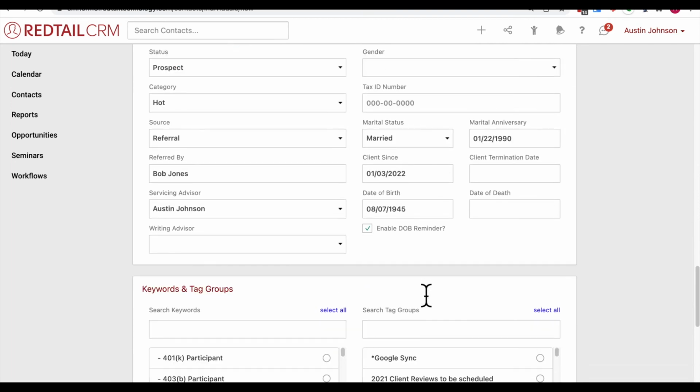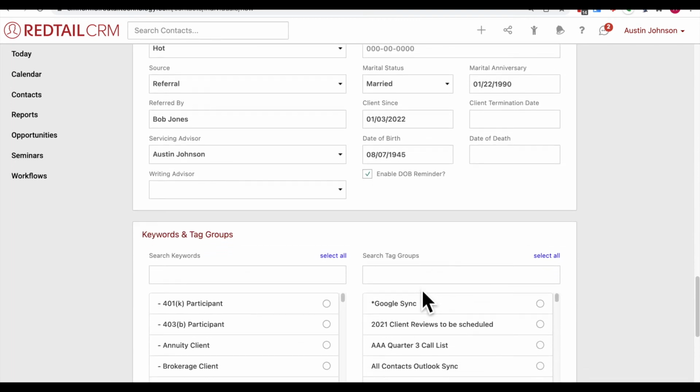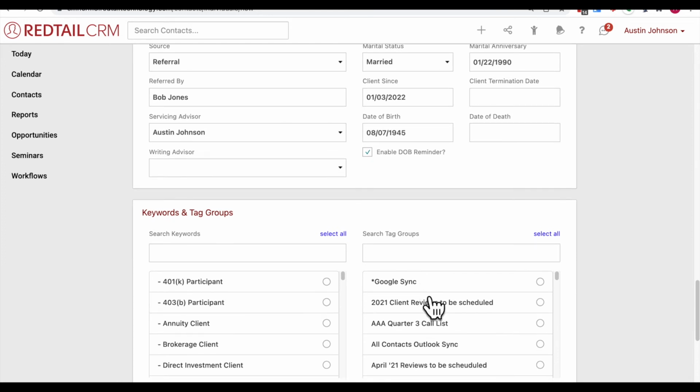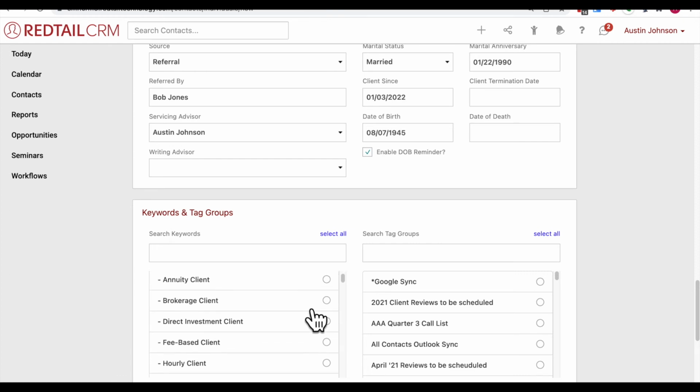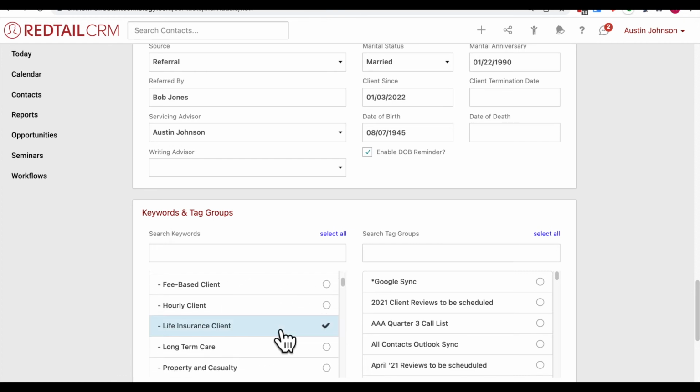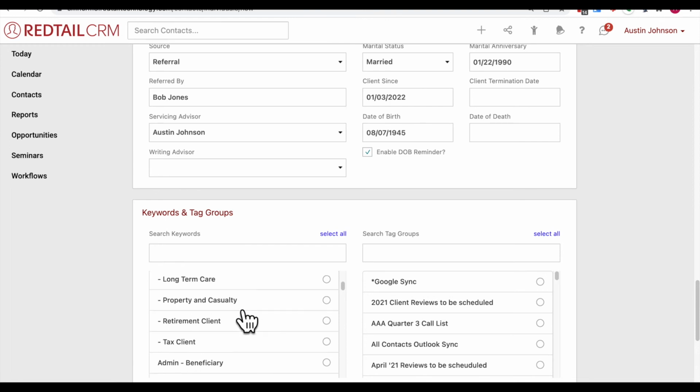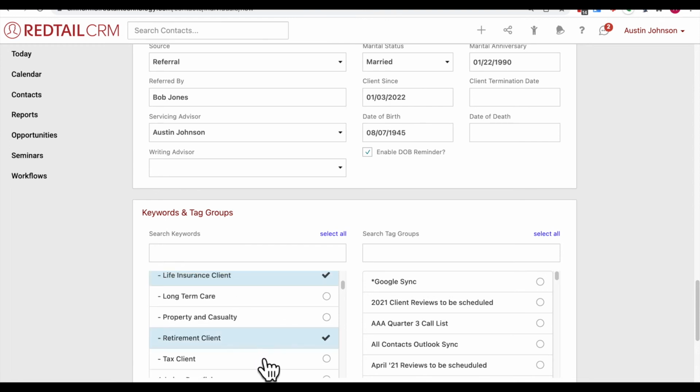Moving along, next up we have what are called our keywords and tag groups. Keywords are going to be searchable identifiers that we apply to contact records to make them searchable within our database. So for example, I might use keywords to indicate what services I'll be providing to Teddy. Examples would include things like life insurance, retirement planning, as well as tax planning.